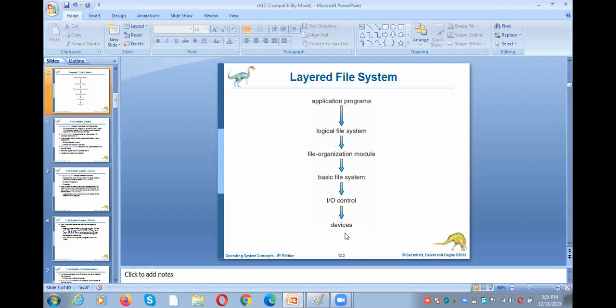For example, your task is to take the printout. You want to print the file. You need to interact with the application program. The user interacts with the application program. From there, the print request will be passed to the logical file system, and then it will go to the file organization module, and then to the basic file system, and then to the I/O control. Finally, it reaches the device.